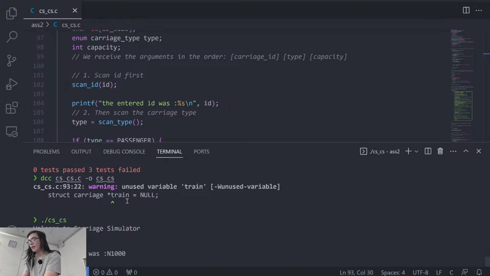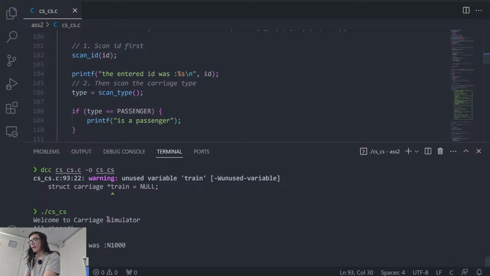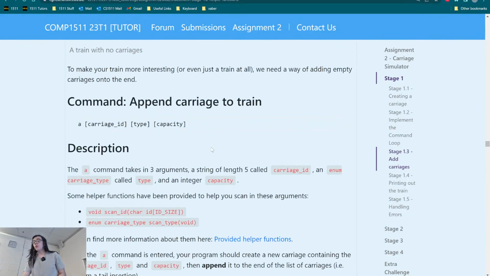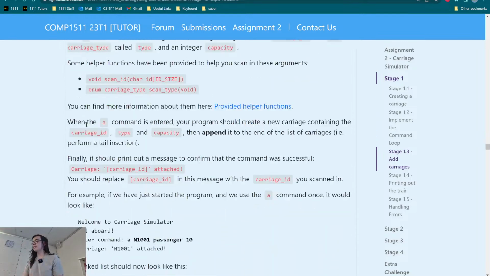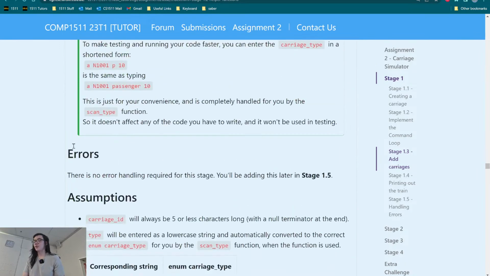If we scan in a carriage type, passenger, it gave us back the right enum for a passenger. And then the last one's an int, and we won't worry about that. Another really important thing here is make sure you always scan in all of the arguments to a command, no matter what. No matter if there's errors, no matter if something else happens, we're always going to give you all of these in our tests. So you should scan them all in and then check for errors afterwards. And we'll specifically tell you if there's any errors you have to check. They'll be down the bottom, like here, which in this case there are not yet.